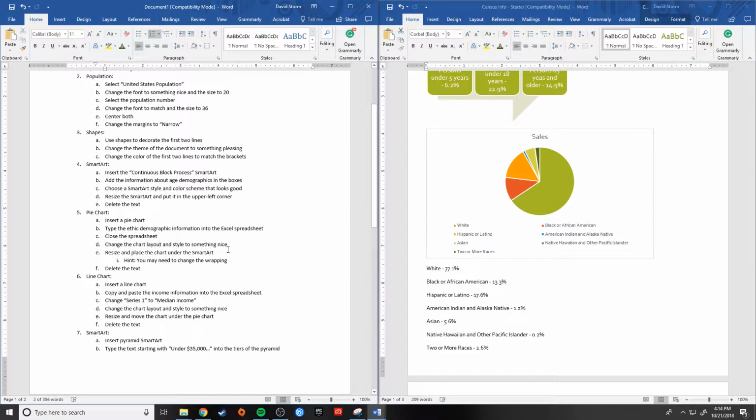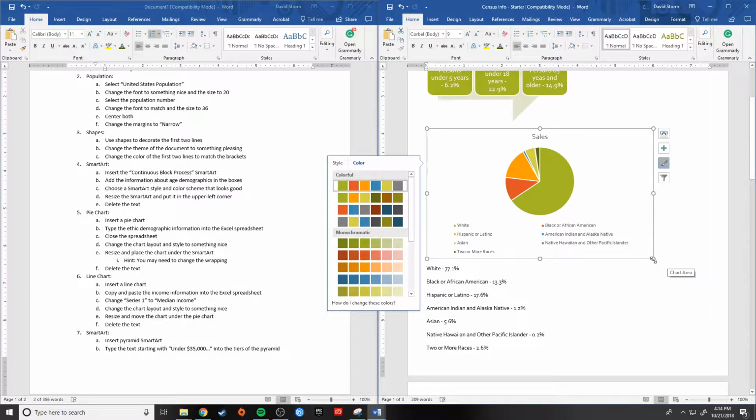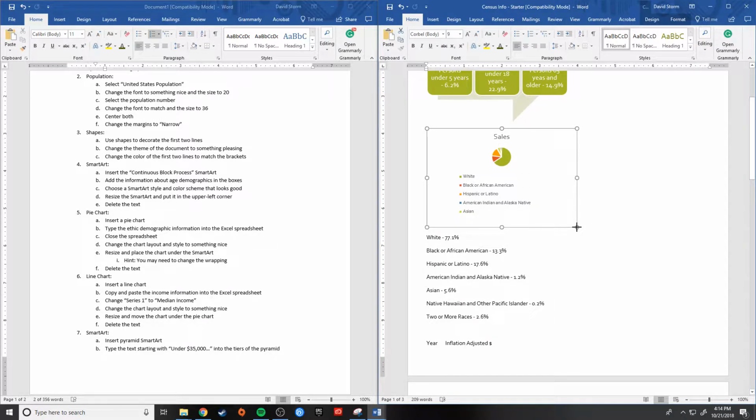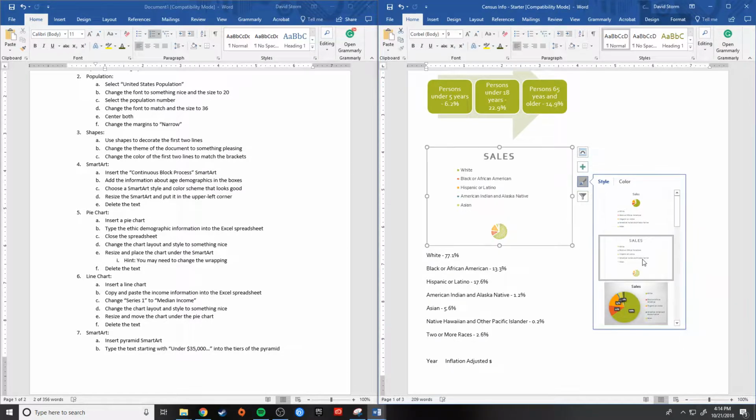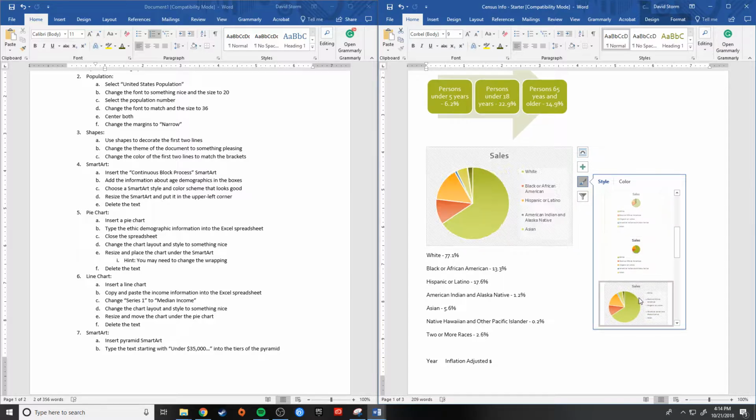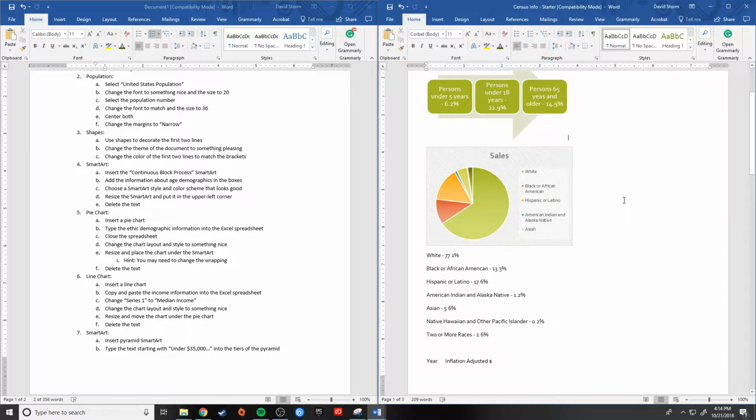Okay. So let's resize this and place it underneath the SmartArt. And now that I've resized it, maybe I want to go back and rethink the style. That looks better. Okay, good. All right, so that's been done. Now I need to delete this information here. Perfect.